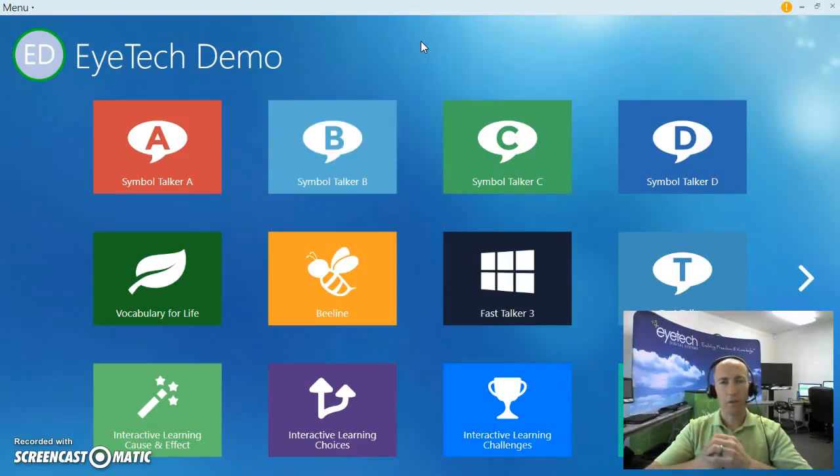Today I wanted to show you how the new TM5 mini eye tracker works seamlessly with the Grid 3 software. Let's go ahead and get started. As you see, I've already launched the Grid 3 software.